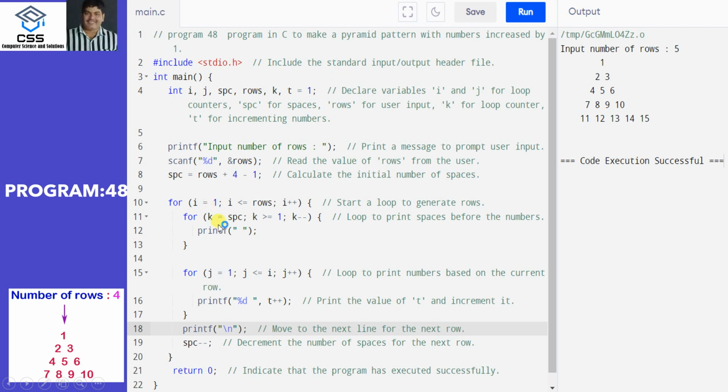Now it will come to I. I is 2. 2 is less than equal to 5. Yes. Now space will go 7 times from this line to there. Now J is 1. 1 is less than equal to 2. Yes. Now T is displayed. Means 2 then 3. Like this it will continue and this pyramid structure will appear.